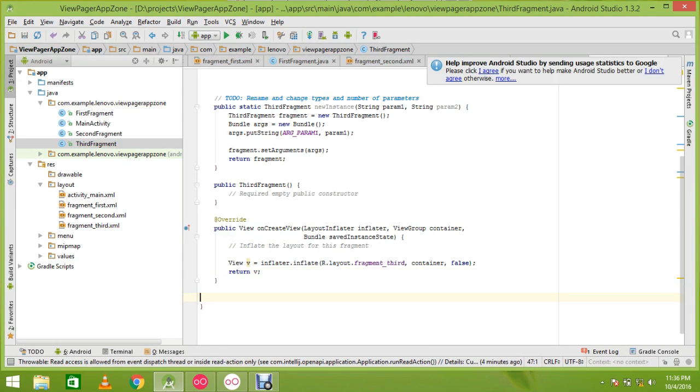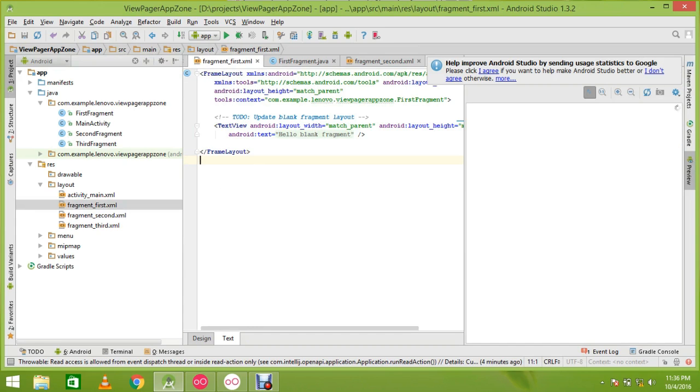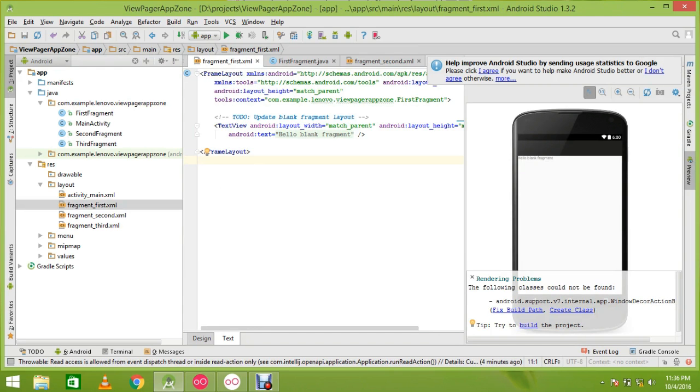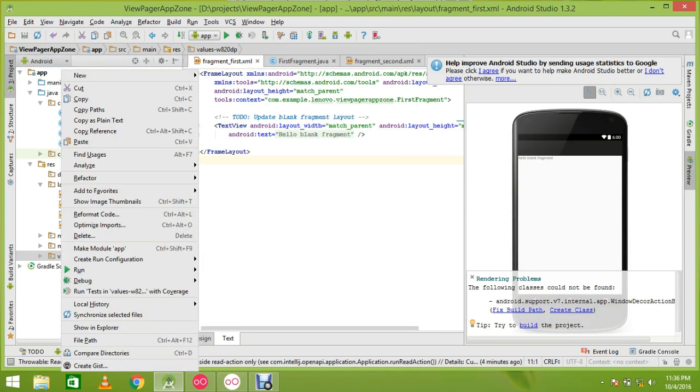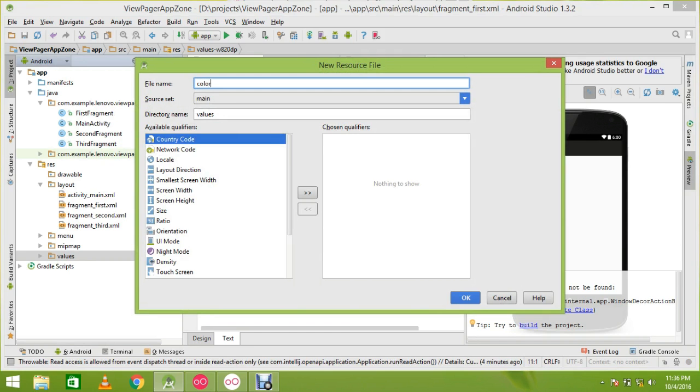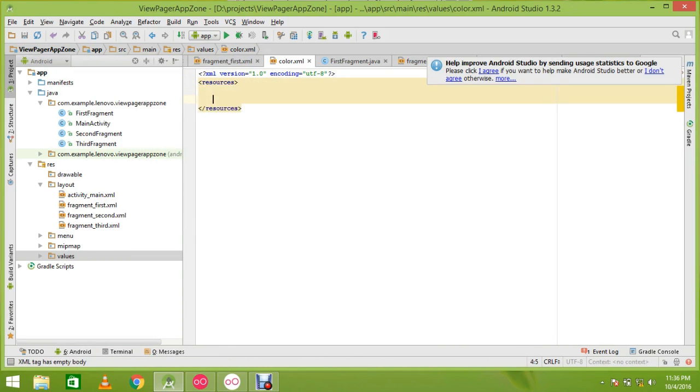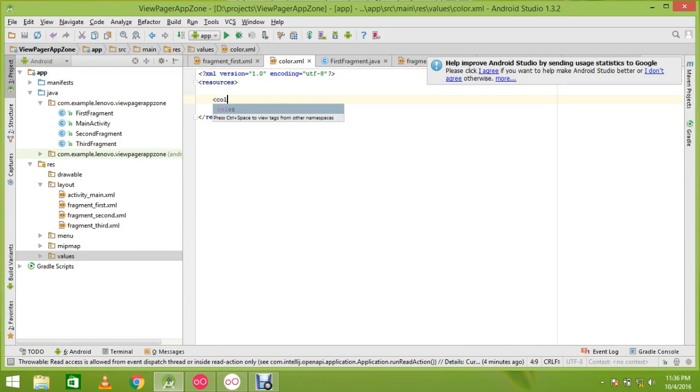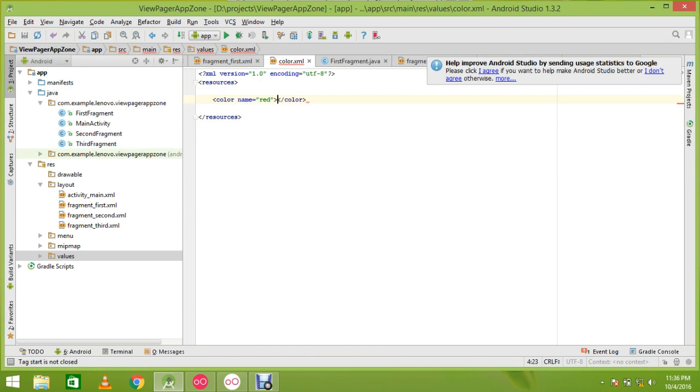Okay. Now, to show you the different fragments here, we need a color for that. For color, in the values we put a color resource. It's a color resource, and in this color resource we have a color name red. Pass the value #f00. You need multiple more colors.